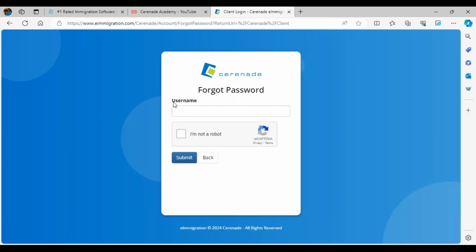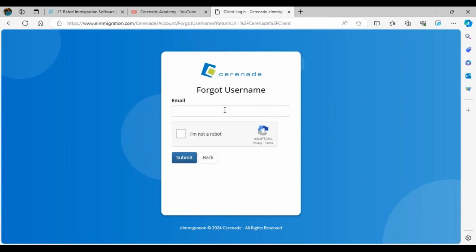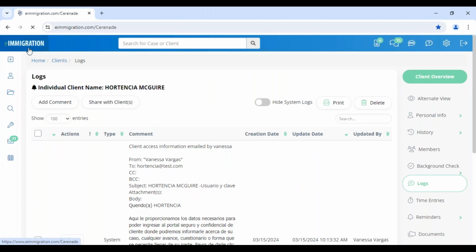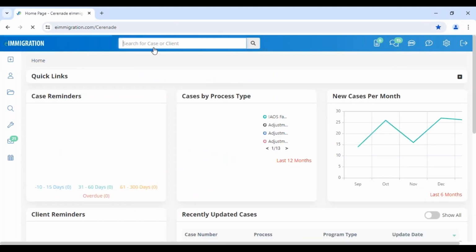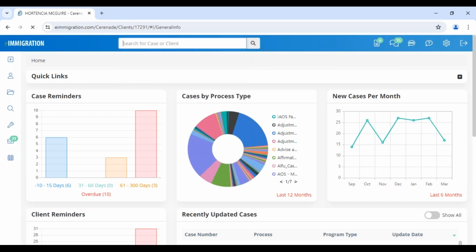They have to know their username. Of course, if they don't know their username, they can also retrieve it with their email address. So that's that. But if they call you and you have them on the phone, the fastest way to troubleshoot is, let me go from the home screen. What's your name? Hortensia. I click on her name.